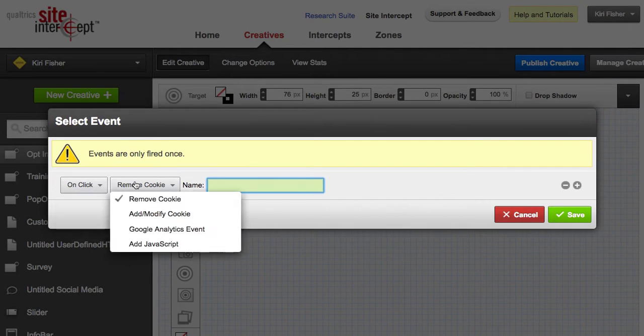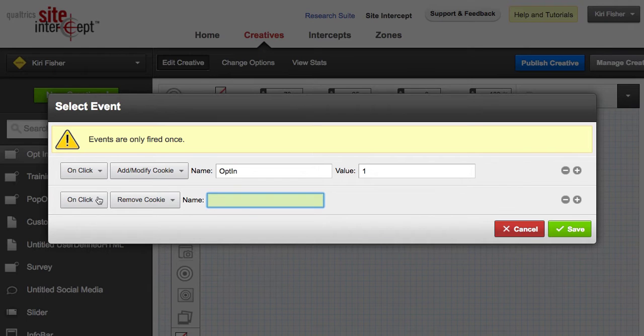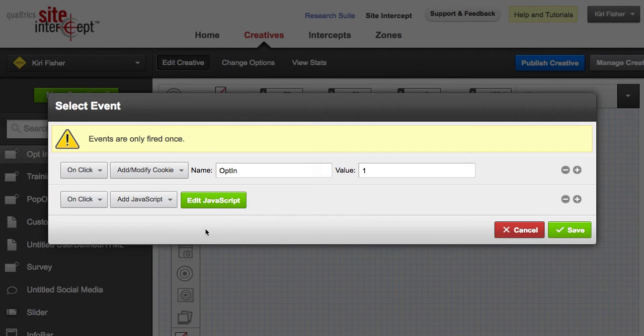First of all, we want to add a cookie when they click on this to let us know that they've opted in, so we can base the logic on it to let the slider appear. Call this one, just as an example, opt in, with a value of 1. Then we also need to click the plus and say on click, we need to add some JavaScript.